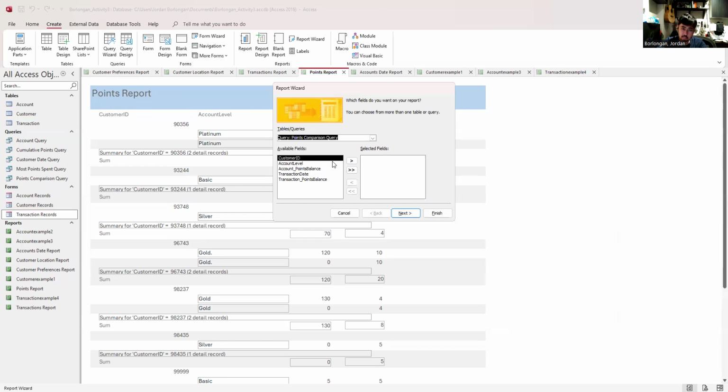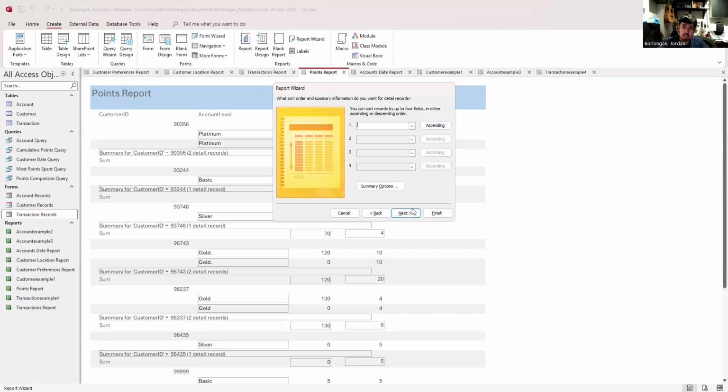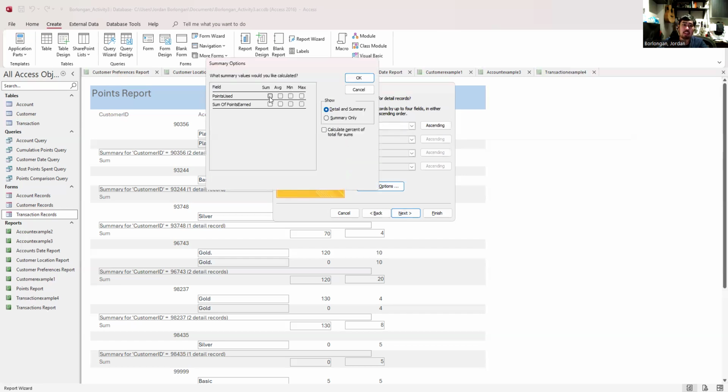So account level, let's use, and then cumulative points. Sum of, there you go. Then I'll just group them by customer ID, and then, hold on. This one is a bit different. So instead of prioritizing specifically, I will just summarize. So summarize the points used and points earned.